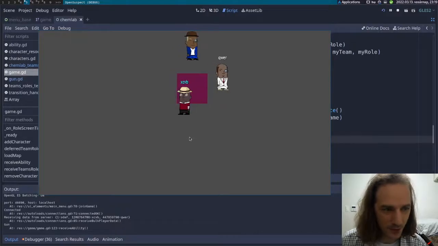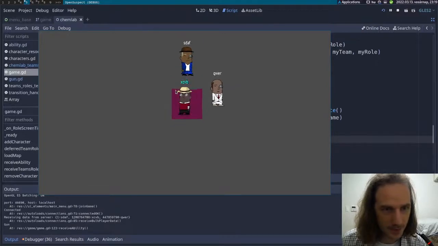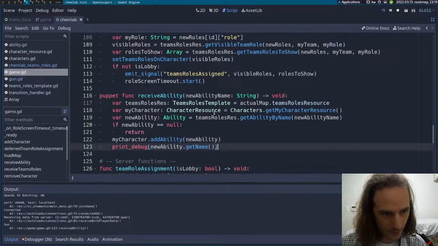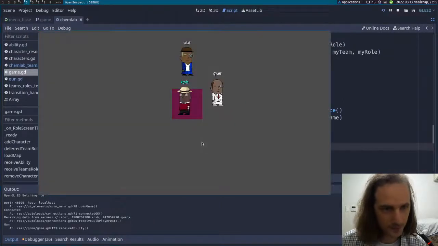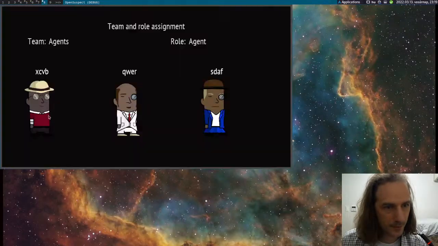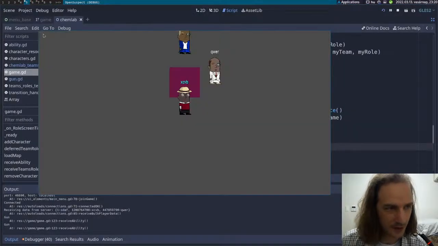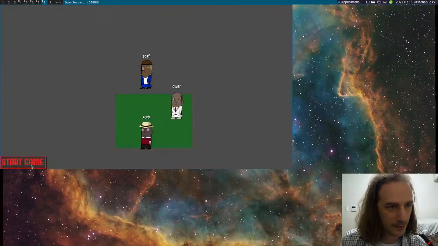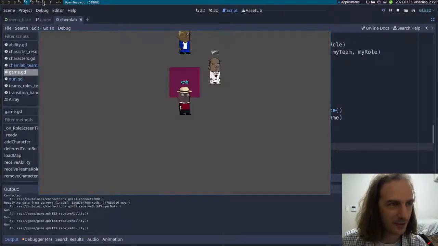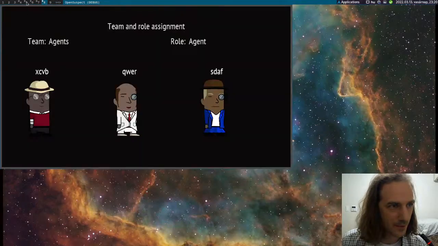Sometimes the role announcement screen does not work. So now I get a gun. And I am the CIA agent because I'm blue. I guess it works. Who is the CIA agent? I am CIA agent again, and I got a gun. And again, I got a gun again. What? Nice surprise. Oh, let's start the game.